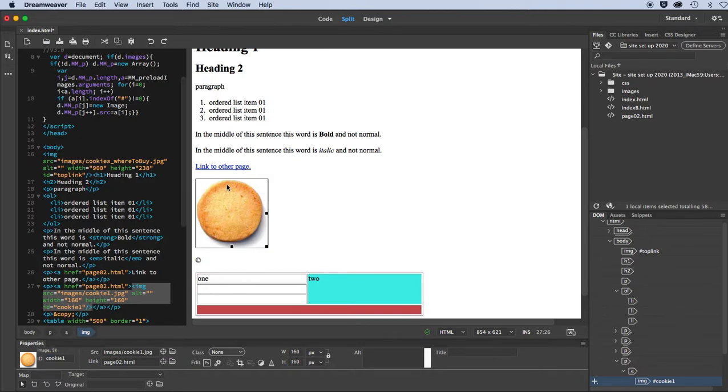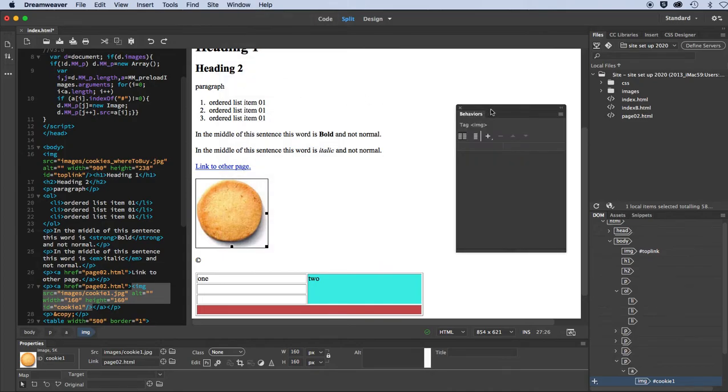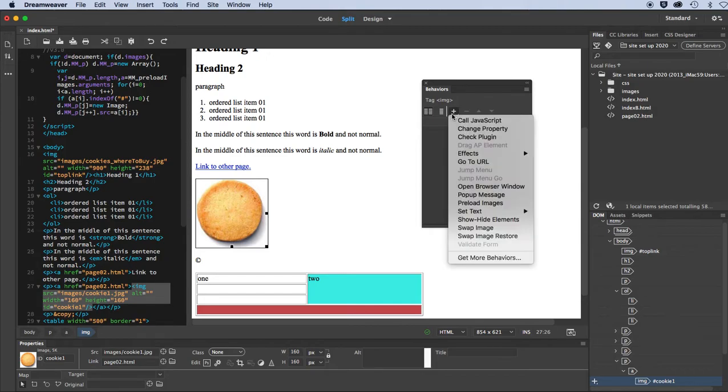With it still highlighted, I'm going to go up to my Window menu and just pull down till I can see Behaviors and pop up that Behaviors panel. Now again, with it selected, we have a list of different behaviors that are automatically built that we can apply. It's pre-built JavaScript basically. So if we come up here, it's the one called Swap Image.